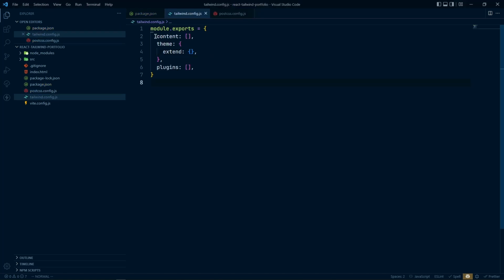Here the first option that we can see is the content. We need to say where our content lives. So for that, let's give the path. Our content lives inside the source folder, and where we can have multiple directories, so we will select all of them, and I will say it can be JSX or JS. So that's it.